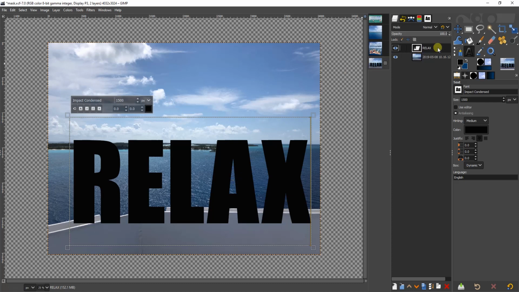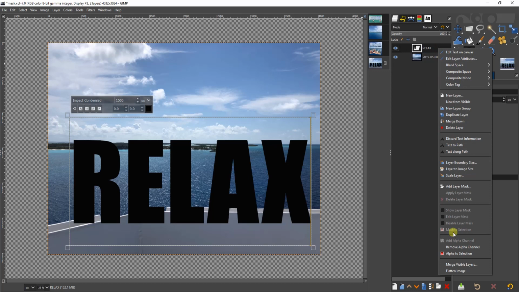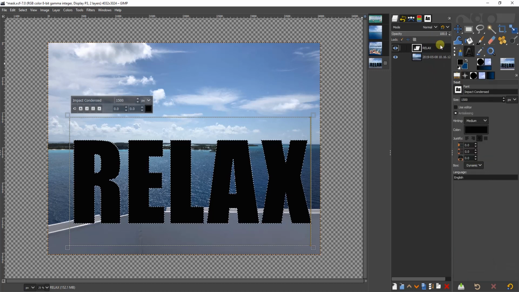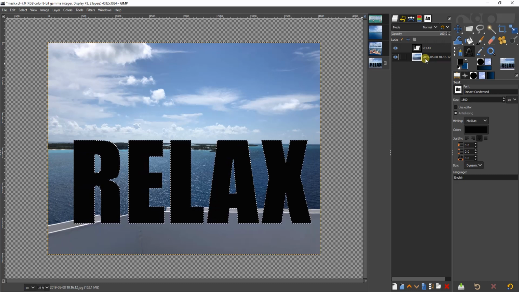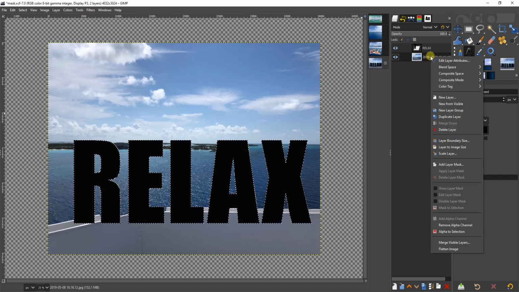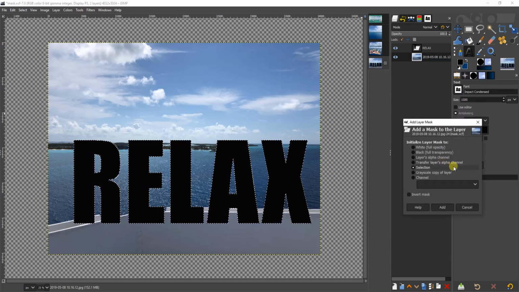So over on the layer palette, right click on the layer and choose Alpha to Selection. And then we're going to move to our layer that contains the photo. If you'll notice over on our image, all of our letters have marching ants around them, that means that they have been selected. So over on the layer palette, we'll right click on the photo layer and choose Add Layer Mask. We're going to add a layer mask to the selection and confirm that invert mask is not checked and click Add.